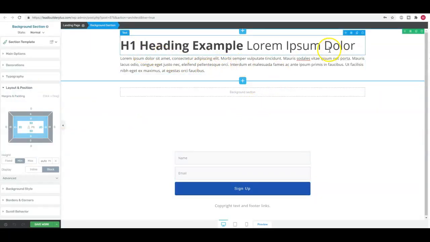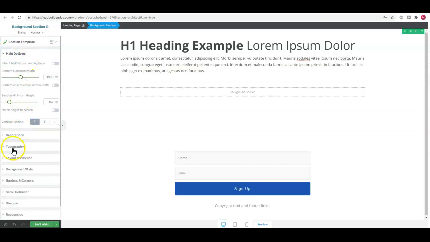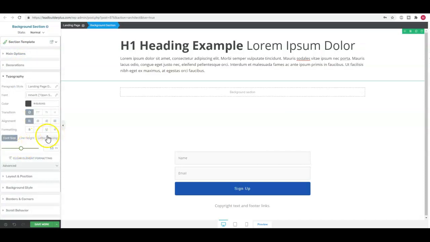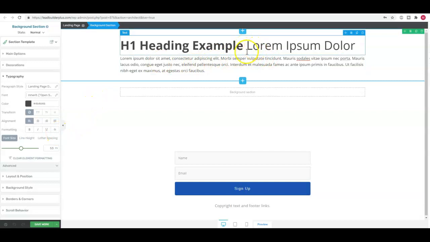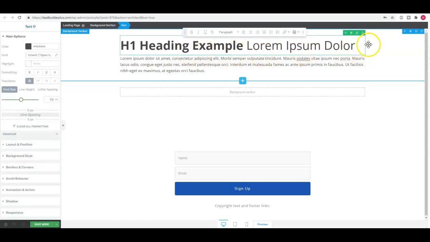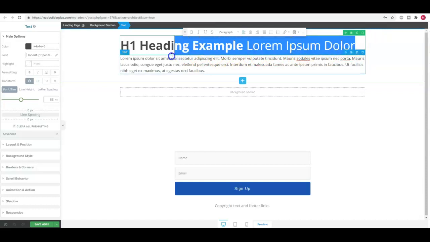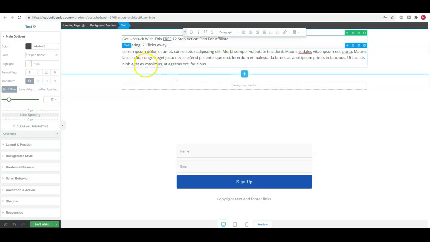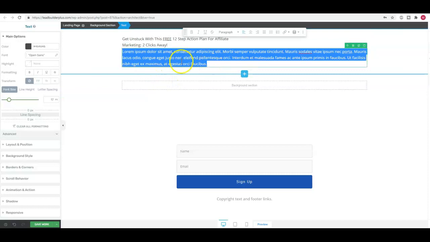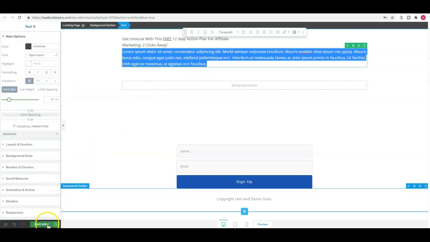So now I need to change this heading up here. So we're going to go into the main options here, and we're going to go down to typography. Here we go. Alright. So this is where you can change the font, the color, the size, the positioning. So what we're going to do now is I'm going to put some text in here. Now I've already got some text copied, so I'm just going to paste it in here. So what I want to do now is edit this text here. So I'm just going to go and grab that and copy it over.